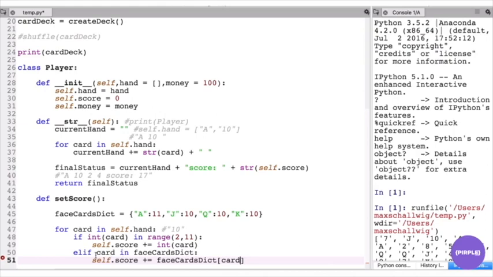So for example, if we have an ace here, what we're going to do is see: is A in our face cards dictionary? It's right here. And then we're going to access this A in the face cards dictionary, and this is going to give us the value, which is going to be 11. And if it is 11, then we're going to add that to our score. And so it'll work the same for jack, queen, and king.